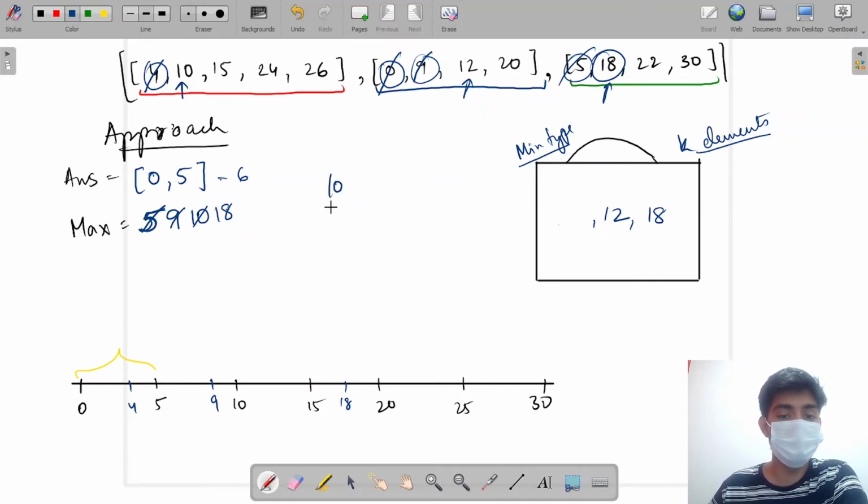Pop this 10 and compare it with my maximum. The maximum is 18, so my new range is from 10 to 18. From 10 to 18, I have 18 minus 10, which gives me 8, plus 1, 9 elements. In total, I have 9 elements. 9 is still not better than 6, so I'm not going to update my range.